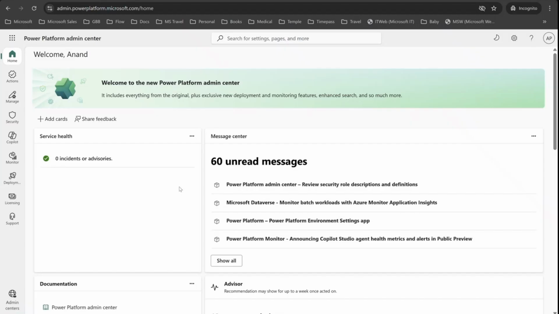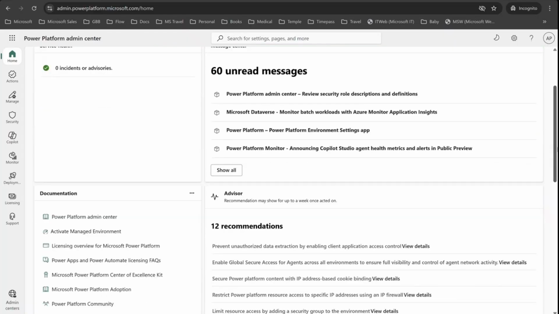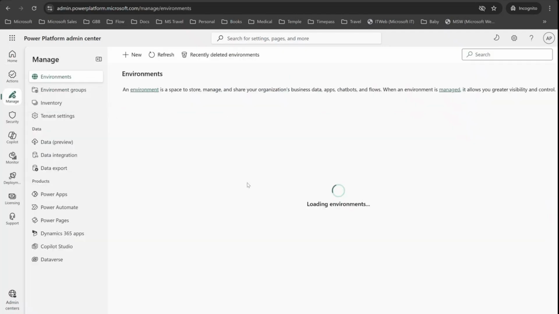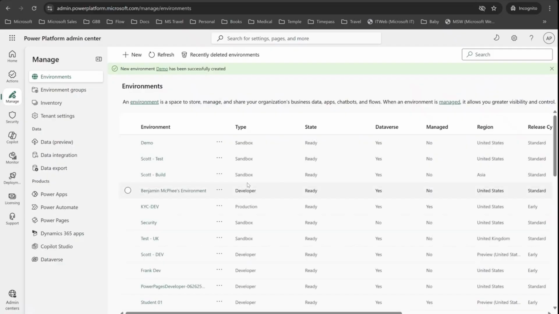What you're seeing is the Power Platform Admin Center, which you can access using the short URL aka.ms/ppac. You'll get complete insights into your notifications and messages on this screen. To access the environments, go to Manage and you will see all the environments here, what environments are created, which region they are located in, what release cycle they follow, and so on. Let's go ahead and create a new environment.